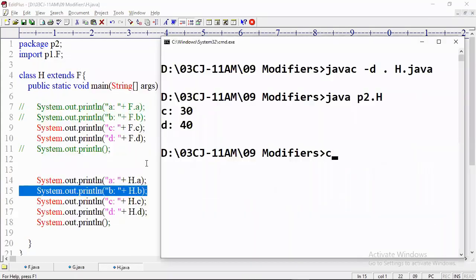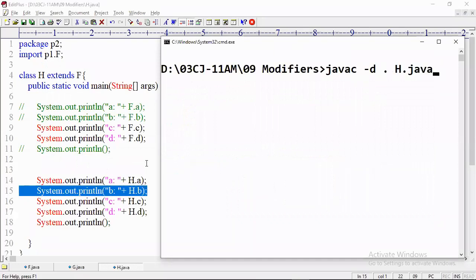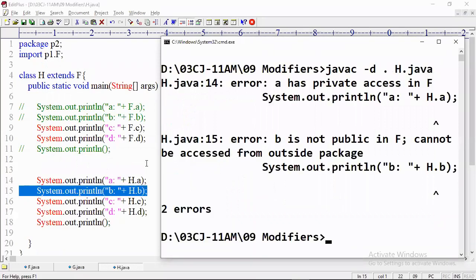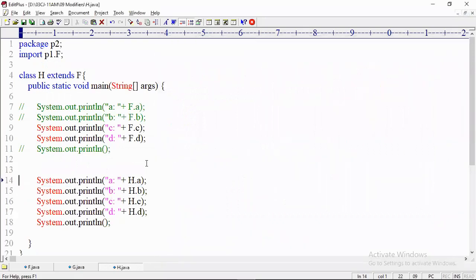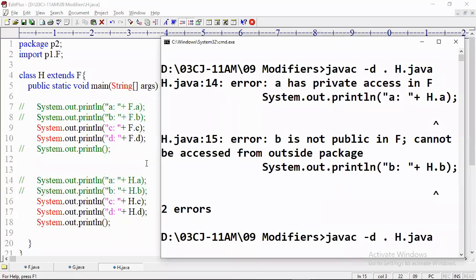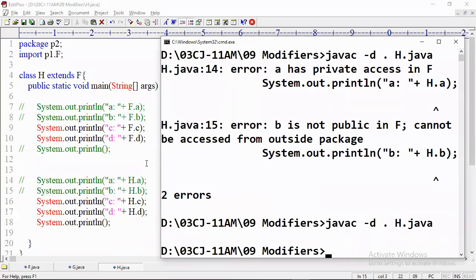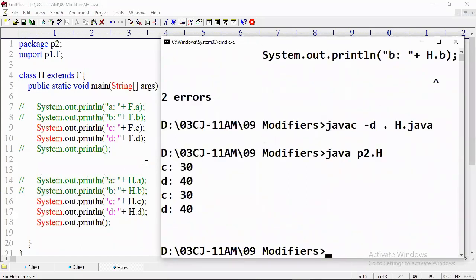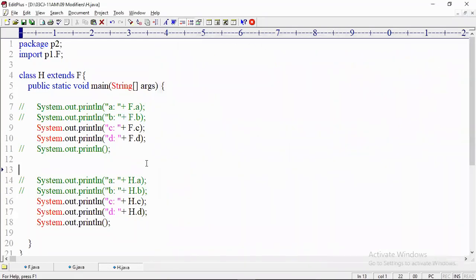Okay, there is no confusion here. Look, the compiler is throwing two errors. A and B are compile time errors. Okay, now I'm commenting them. Any error for H? No error. Any error for C and D? No error. Compiled successfully, executed. We are getting 30, 40, 30, 40. So understand the difference between the static protected member rule and the non-static protected member rule.